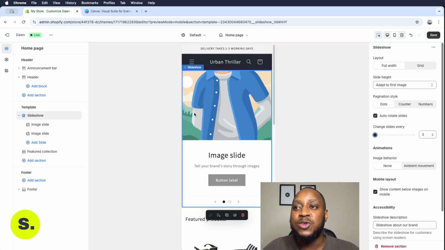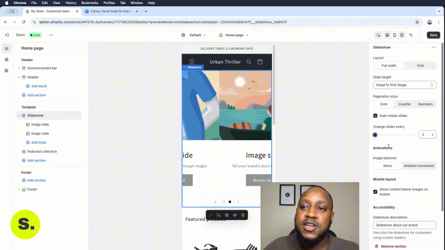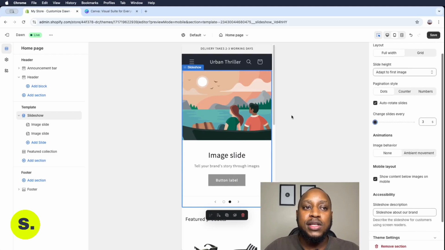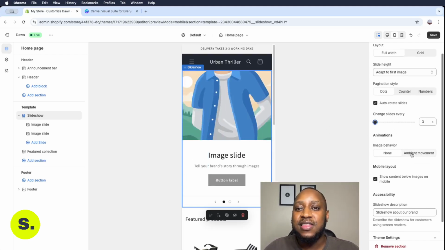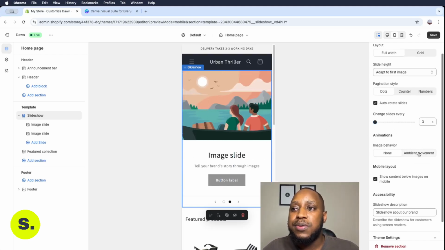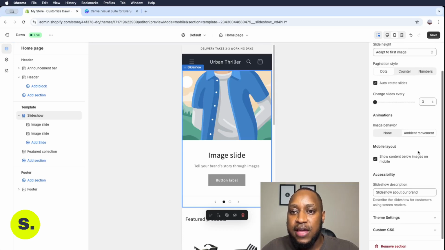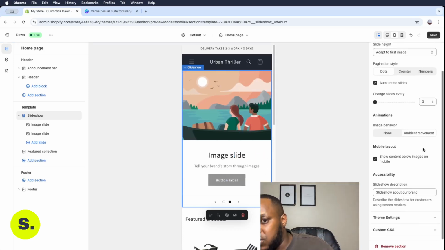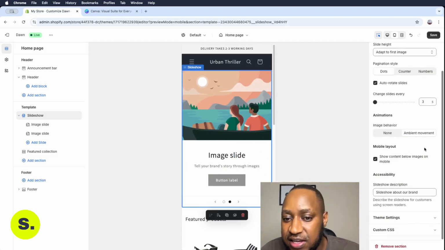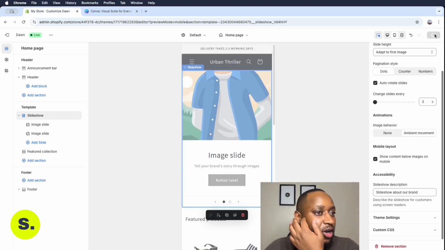As you can see, guys, it's rotating automatically if you watch this section over here. So I'm going to want it to rotate every 3 seconds. And then what I also want is for the images to seem like they're moving. So I'm going to add ambient movement onto this. And then I'm trying to check if I want to add anything else. Now there's nothing else that I want to customize. I'm going to click on save.